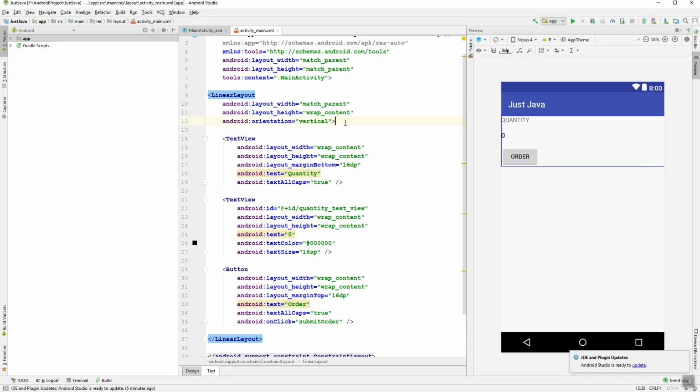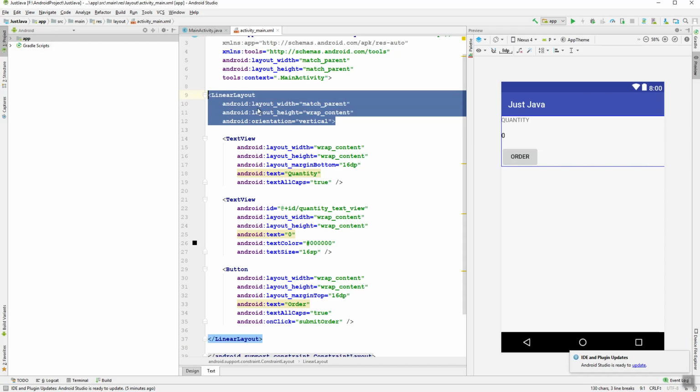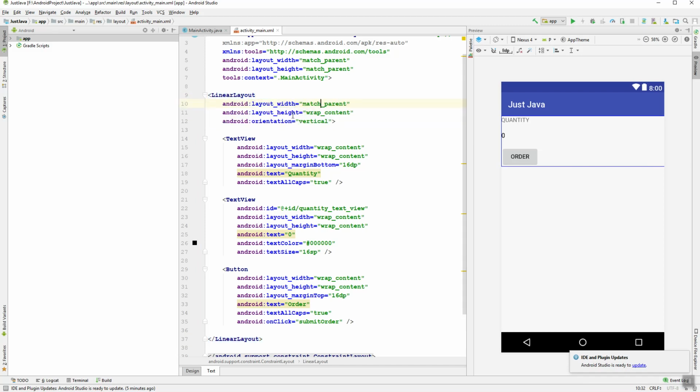And you need to make that change: linear layout, match parent. You probably understand those, match parent and wrap content, whatever you want. And for orientation, give the orientation vertical. So if you do those four things, you will do just fine when you continue that tutorial. Thanks.